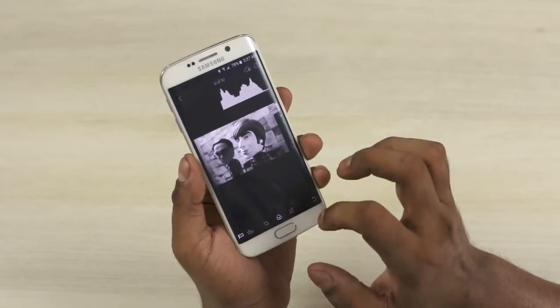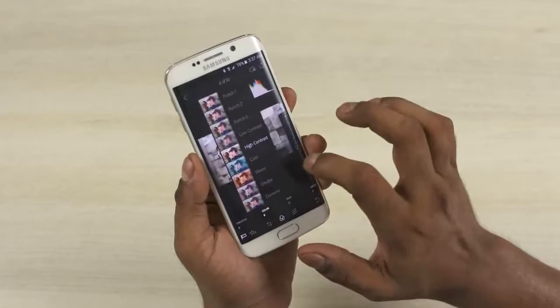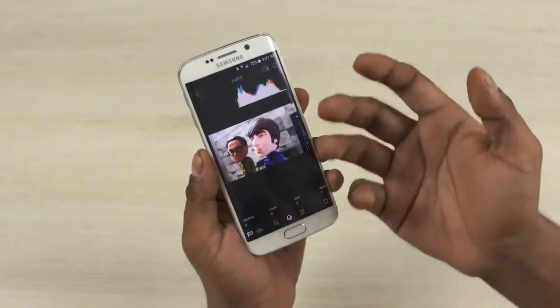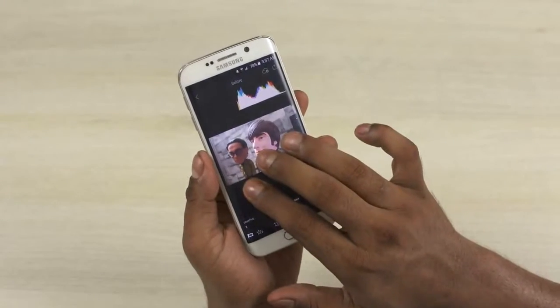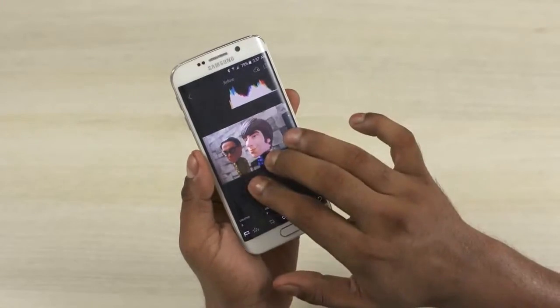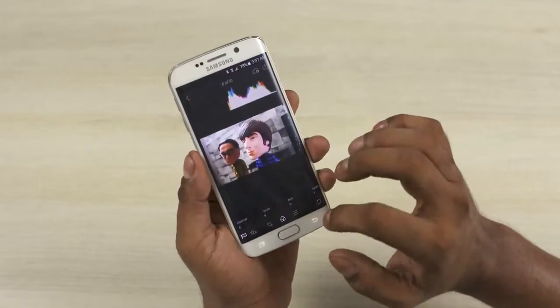Let me just switch filters over here. Okay, so now if I want to see how the older image looked, I just need to do a 3-finger tap, and that will just show me the before and after. So it's quite nice. It has a lot of options.